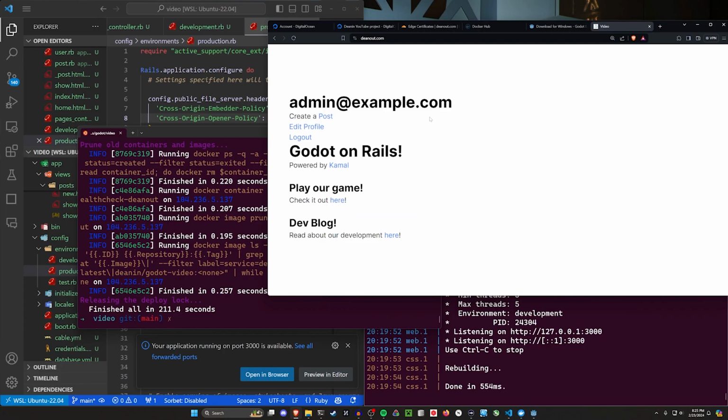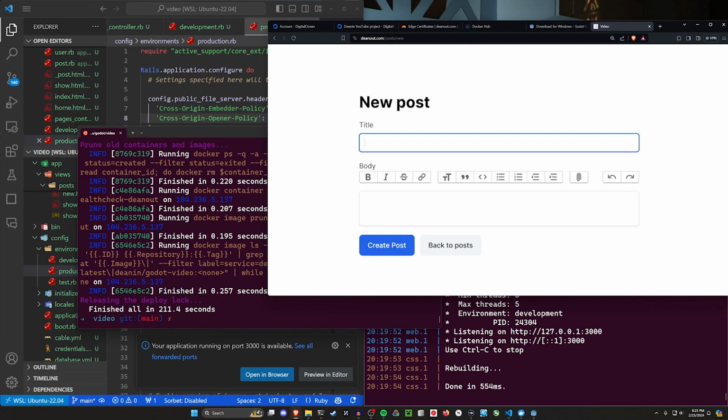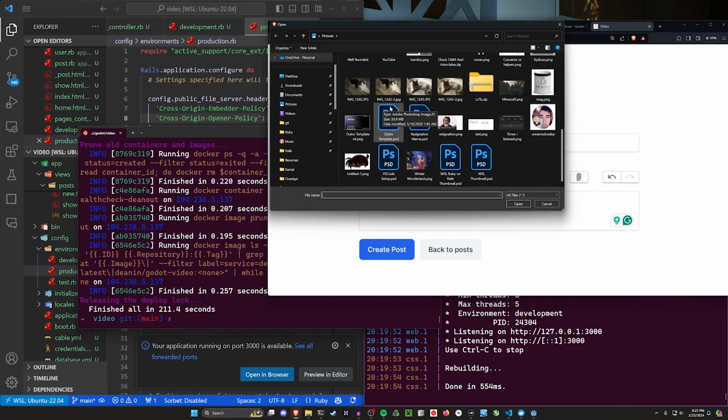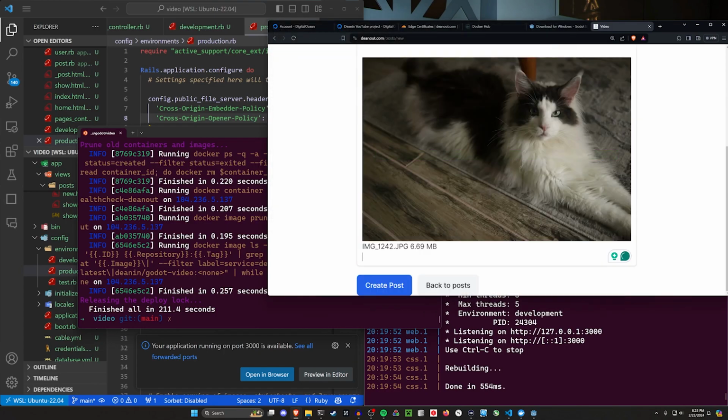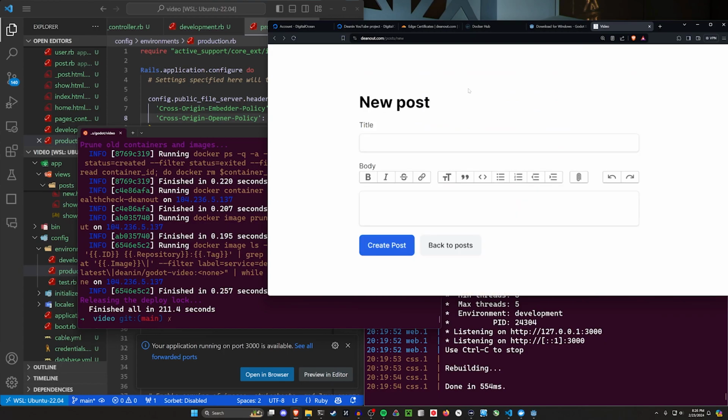Again, the styling for the forms isn't there, but you get the idea. We can then come over to our dev blog, post something if we want to, new post, test case, we'll attach an image, then we'll scroll down and we'll grab a picture of Percy. Wait a second for it to upload, click create post. There we go. We now have the post itself with the information attached.